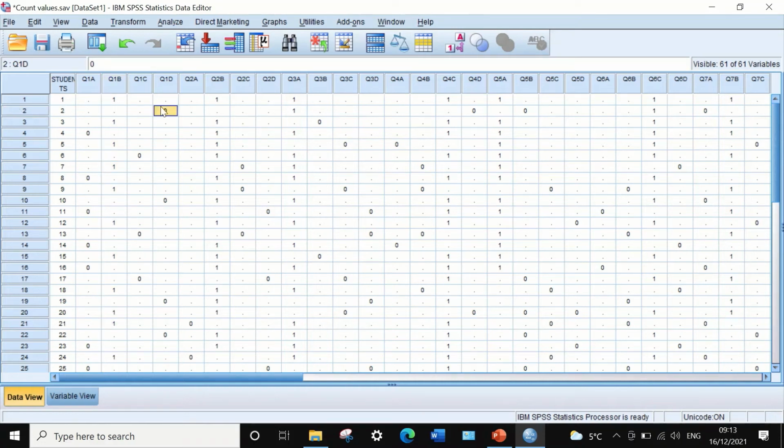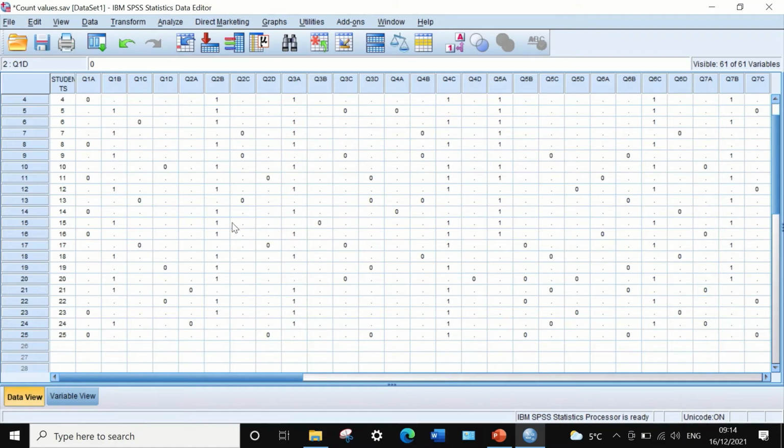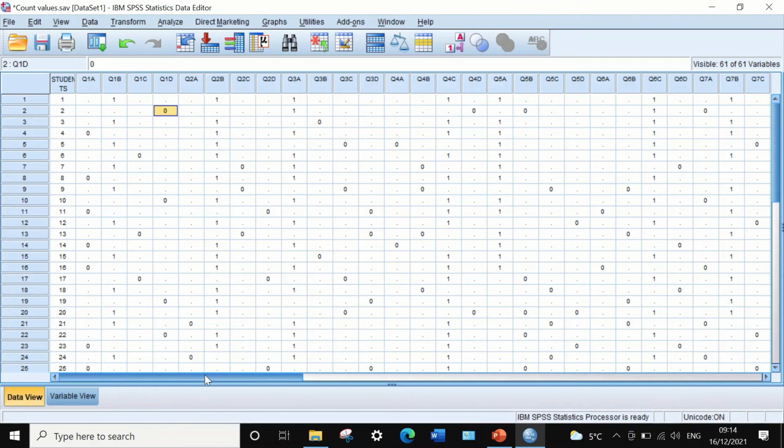And for student number 2, he answered question number 1 wrongly, so a value of 0 is placed, and he chose option D, so it's the wrong option. This is the same for the rest of the questions and the students. And to count the number of mistakes each student made in the exam, we're going to count the values of 0 for each student or each case.